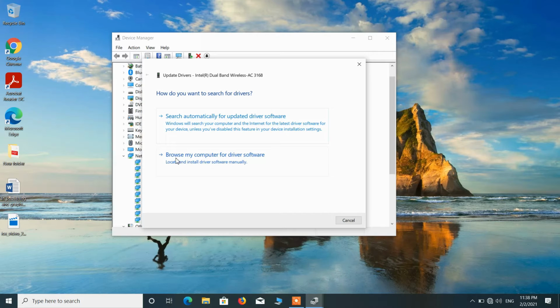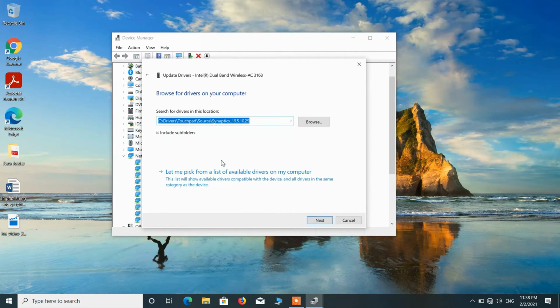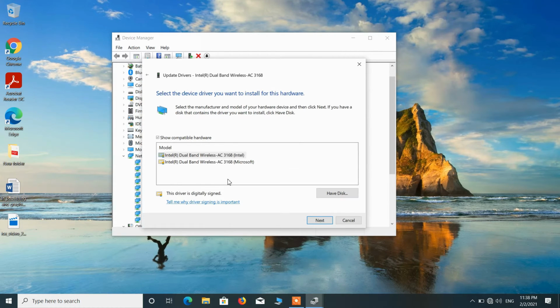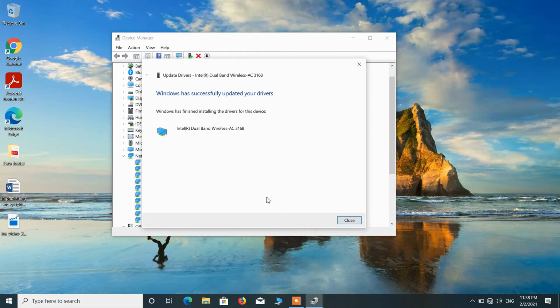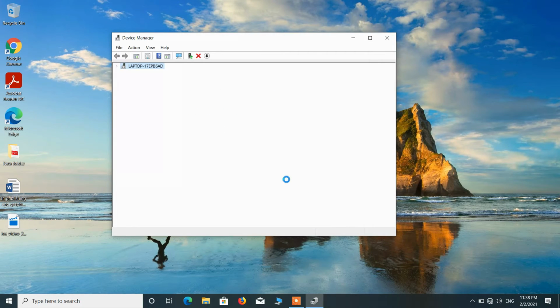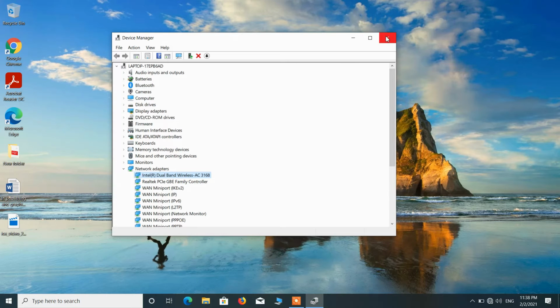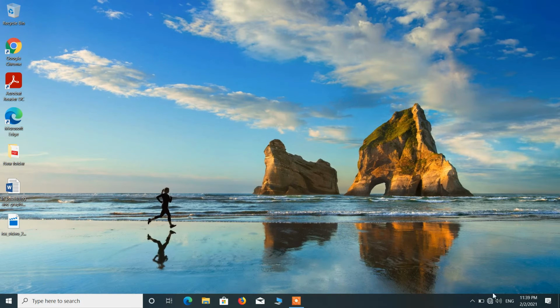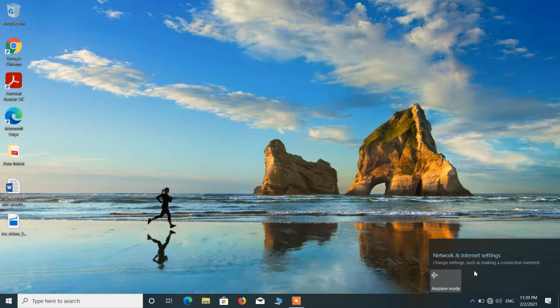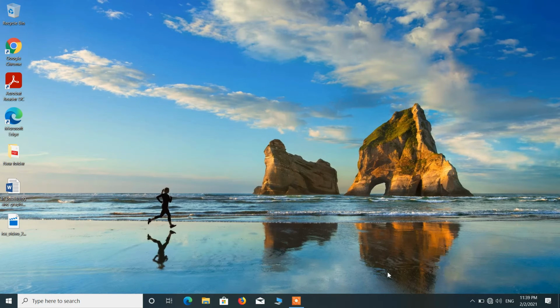and now just click on this browse my computer for driver software option. Click on this option, let me pick from a list of available drivers on my computer. Then choose this first one, this Intel one, and then click on the next button. So the drivers are now updated. Just click on the close button and close this window, and just check whether your issue is resolved or not. So you can see that the issue is still not resolved. So now we'll move to the third method.